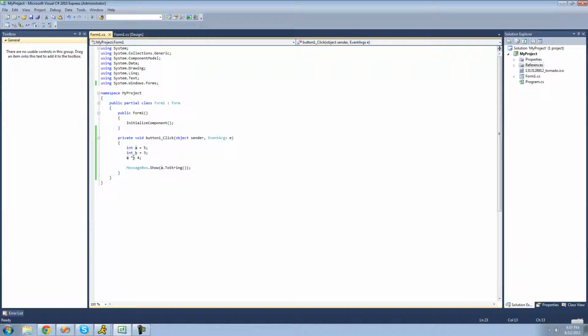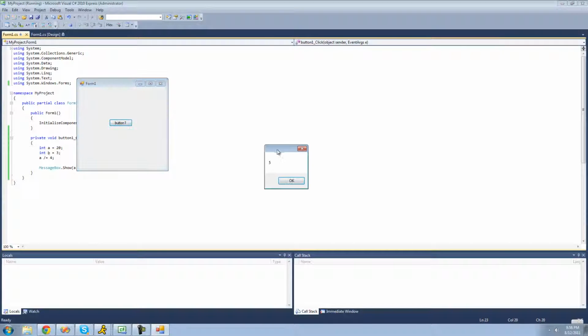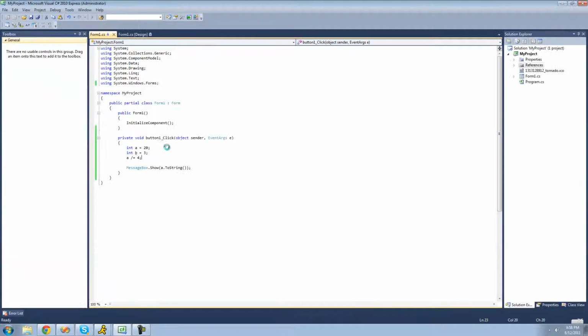Alright, and there's division equals as well. So let's actually set a equal to 20. So it'll do 20 divided by 4 and then store the result in a. So since 20 divided by 4 is 5, we should get 5 in the message box. Yep, perfect.